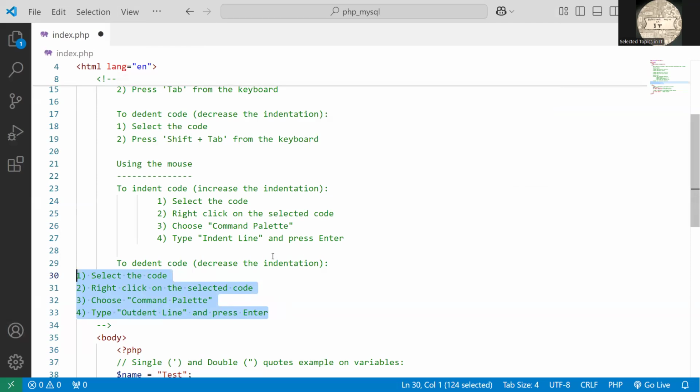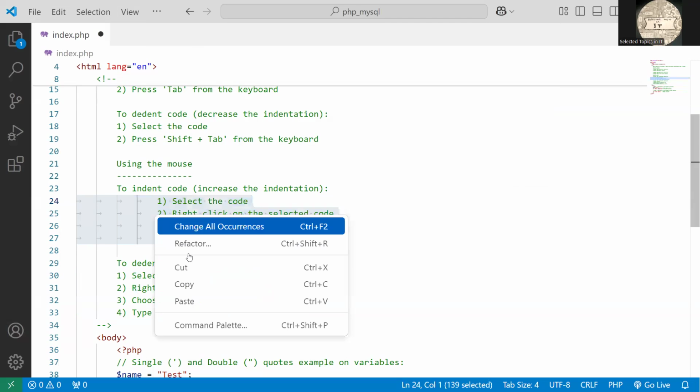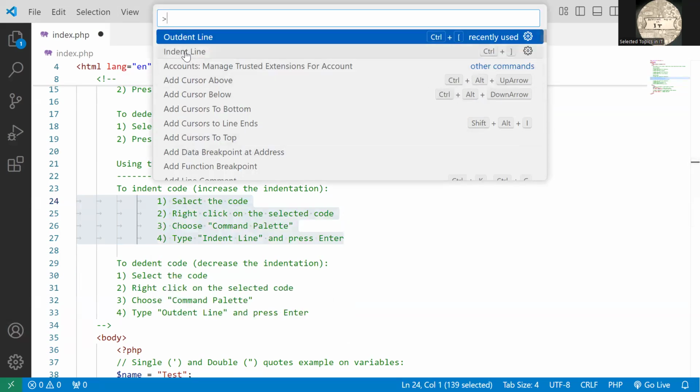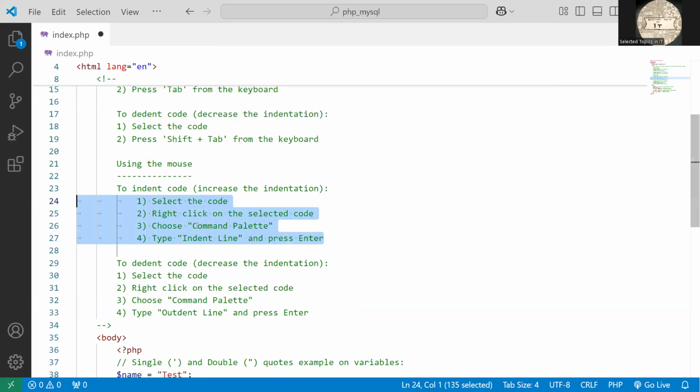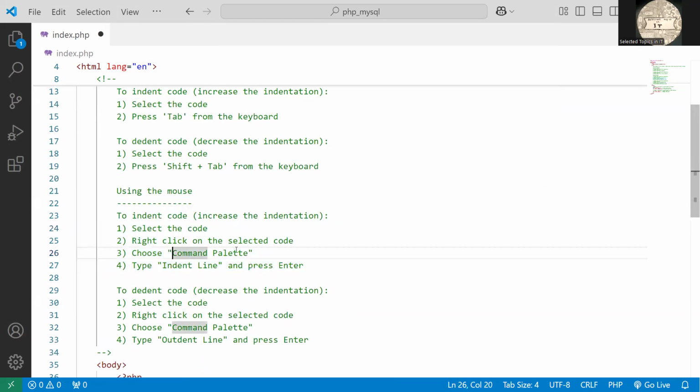So I find it easier to use the keyboard, and I'm just going to do that. And I can use the mouse if I want, so outdent the line, or Shift Tab to dedent. So that's pretty much it.